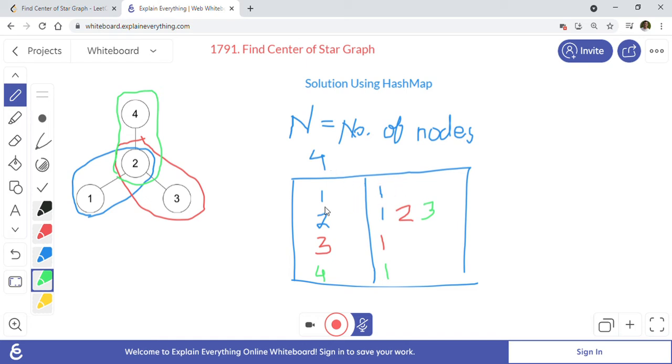So we will iterate through the hash map, and we will check if any entry has a value 1 less than the number of nodes, which is 4 here. So we are checking for the value 4 minus 1, which is 3. We will check for 3 in the hash map and we will find this entry, because 2 has the entry 3. That's how we will decide that 2 is the center of the star graph.